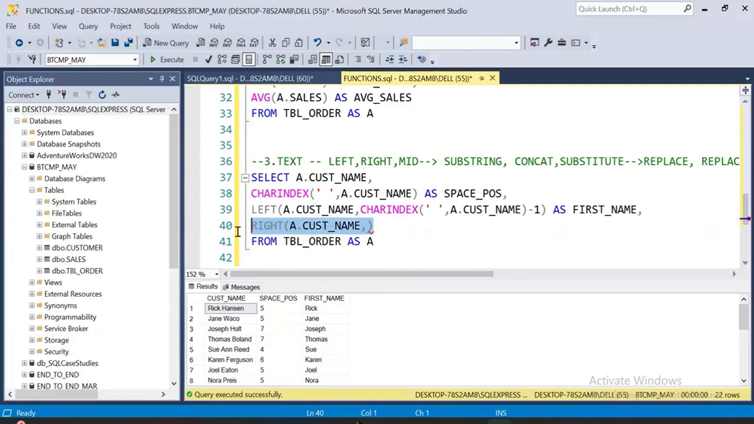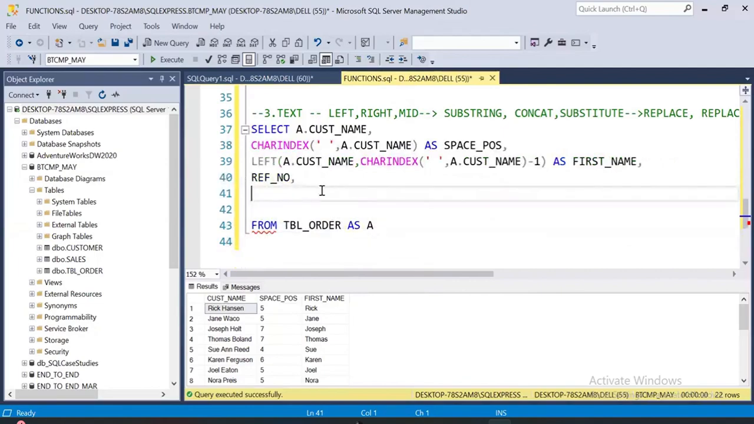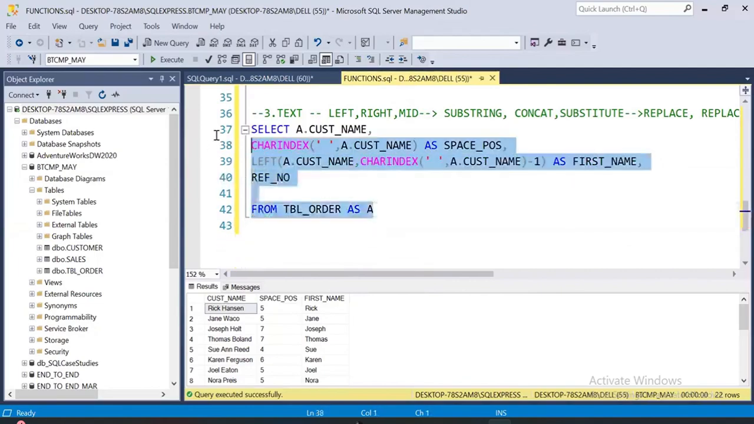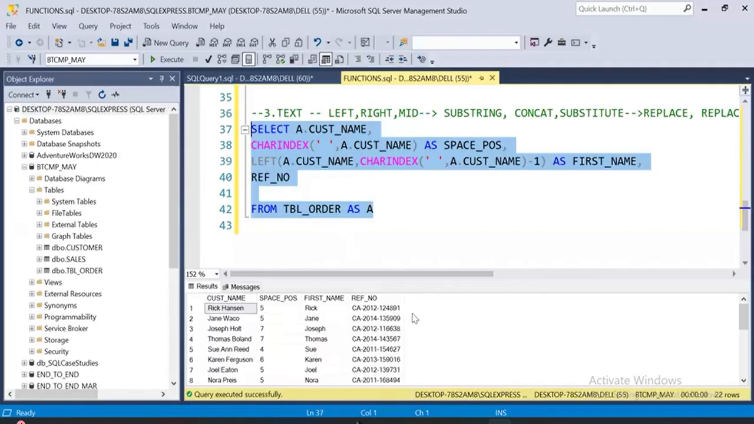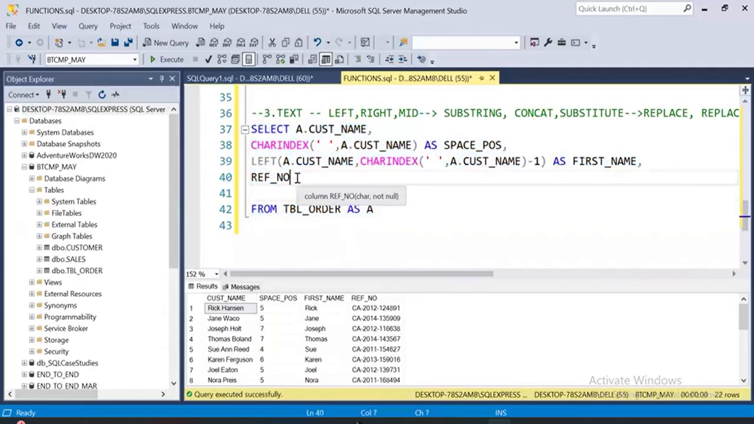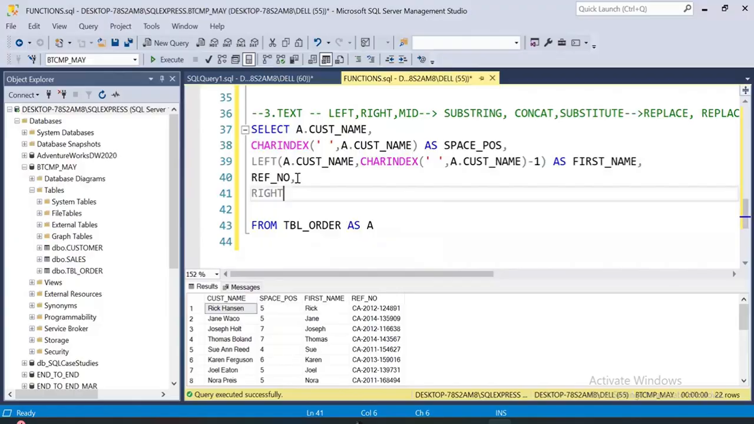So let me do one thing. Instead of this, let me take a column which is a reference number. That will make sense. What I want to do is, in the reference number, I want to extract, let's say, the pin code. The last digit is the pin code. Okay. How can I get that? So I will write A dot reference number. What else now?